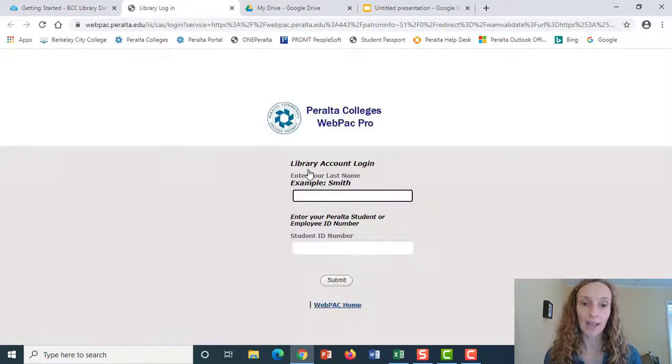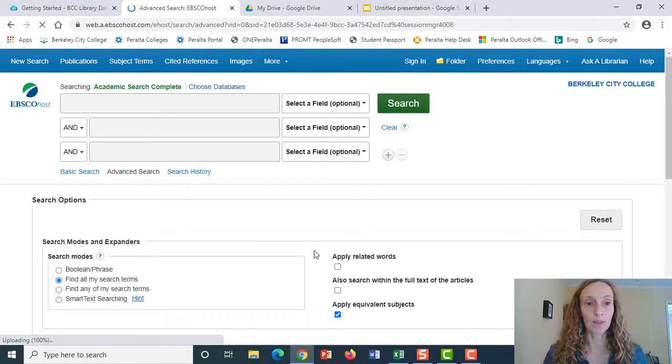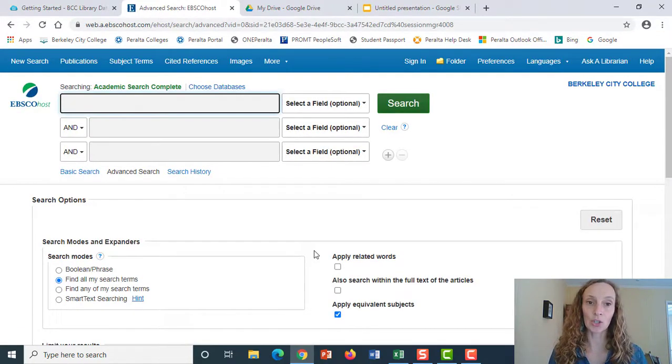So if I click on that, I'm going to get to a login page. And this will ask me for my last name and my student ID number. So those are the only two things you need to have to log into the databases, your last name and your student ID number. So if I put in my last name and my student ID, and click Submit, it should log me right into the databases. So this is one of our databases called Academic Search Complete.